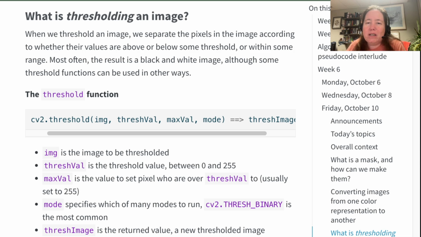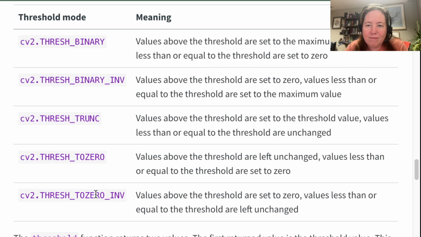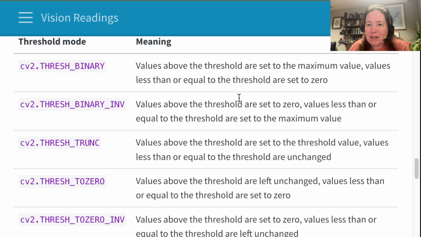I want to go back and look at the reading here. So what we have here in the reading is a listing of the 5 most commonly used threshold modes. There are additional ones. We'll take a quick look at a couple of others, but these are the ones that most people use. And honestly, the most common one that I've ever used is this binary threshold. All right, so binary threshold, I have to move this down a little bit so that you can read all the text. There we go.